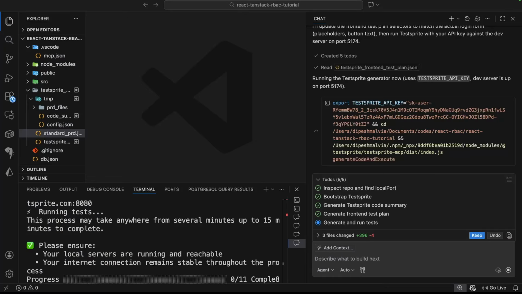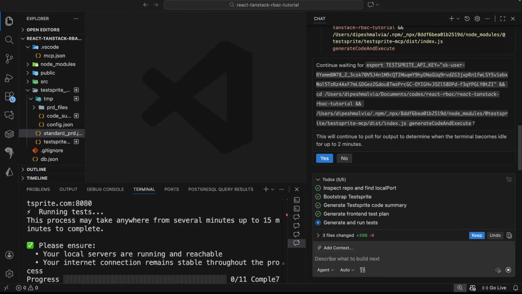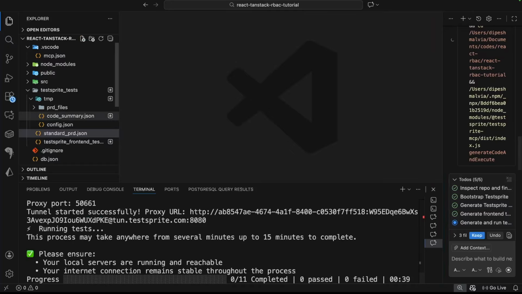Alright, so now here we will see that it's starting to run the test cases, and here you will see that the progress is 0 of 11. So it's going to take some time to complete this, and here we are just going to click on yes. So meanwhile what we can do is we can just go through what it has created.